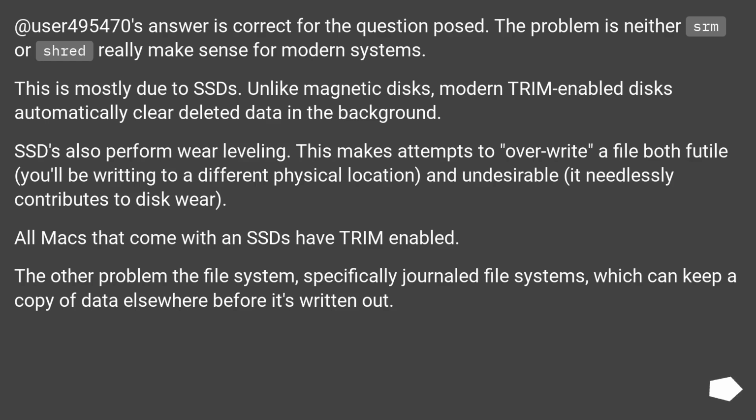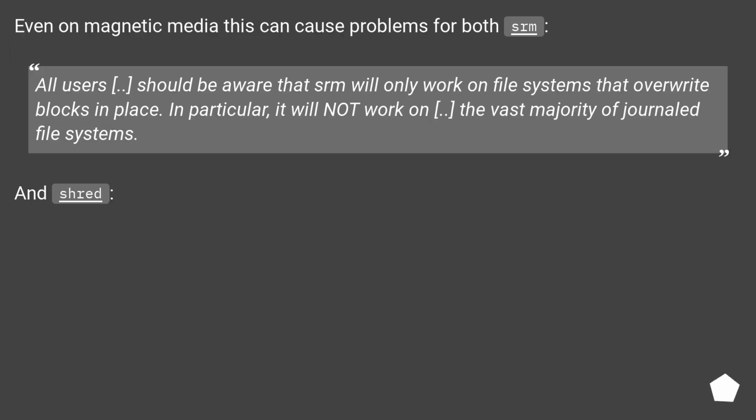All Macs that come with an SSD have TRIM enabled. The other problem is the file system, specifically journaled file systems, which can keep a copy of data elsewhere before it's written out. Even on magnetic media this can cause problems for srm. All users should be aware that srm will only work on file systems that overwrite blocks in place. In particular, it will not work on the vast majority of journaled file systems.